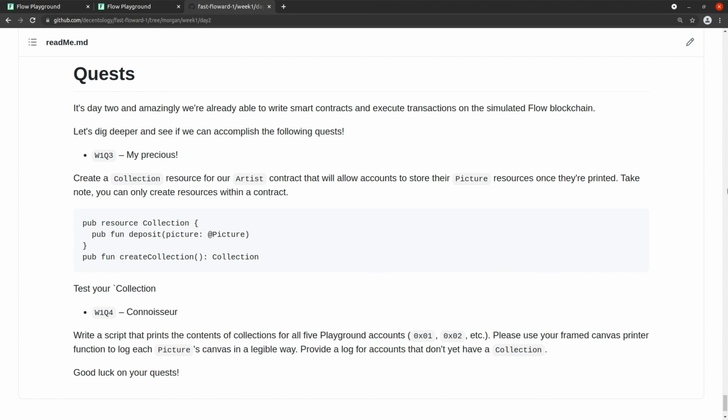Lastly, we have two quests for today. W1Q3, which is my precious. For that quest, you have to create a collection resource that will be able to store our pictures. So now we no longer have to destroy them once we print them. And it's going to be a pretty fun exercise.